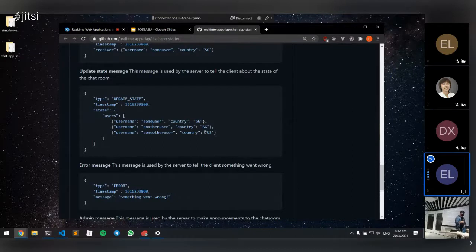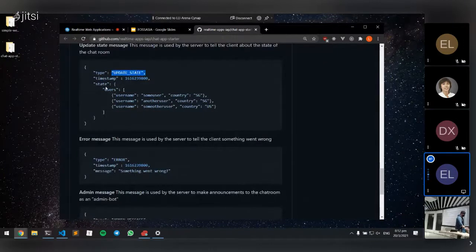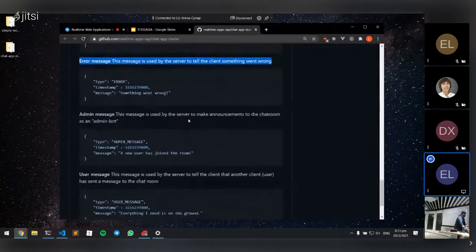The update state message, the server will use it to tell the client about the state of the chat room. So who's in the chat room, who's not. So this is type update state. Inside the state object, we have a users array, which is just an array of users. To the client, a user comprises two attributes, a username and a country. And then last, error messages. We have a few more. Error messages, the server uses it to tell the client that something went wrong. Type error with a message field. Admin message, this is just to make an announcement.